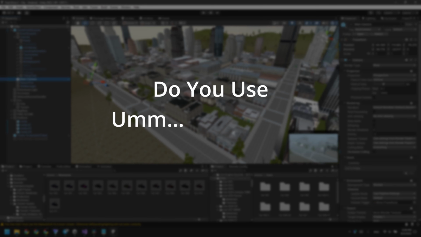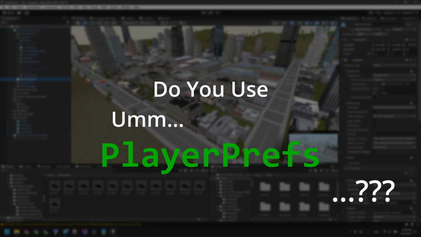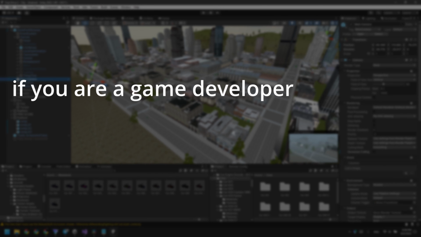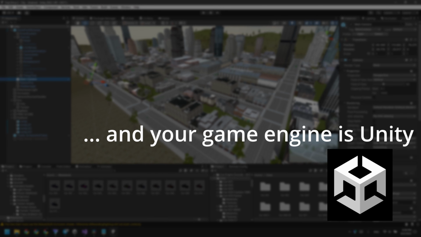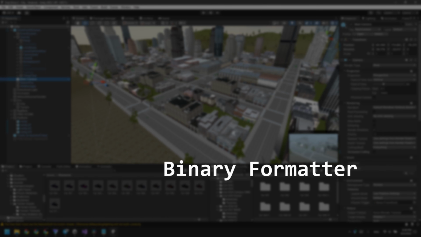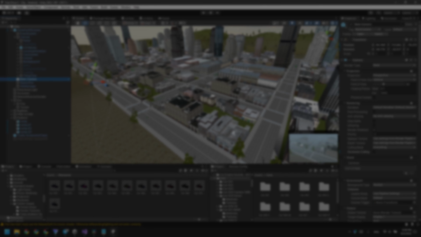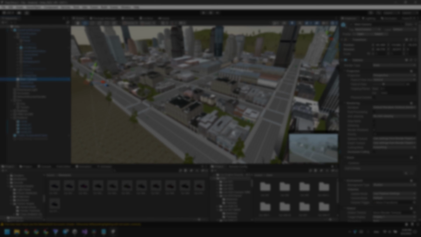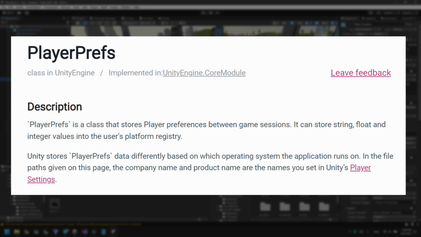Do you use PlayerPrefs? If you're a game developer and your game engine is Unity, you probably do. Or maybe you are more advanced and use a binary formatter, or too beginner to know what PlayerPrefs are. Well, according to Unity documentation, PlayerPrefs is a class that stores player preferences between game sessions.